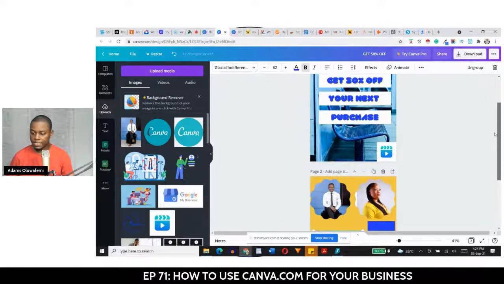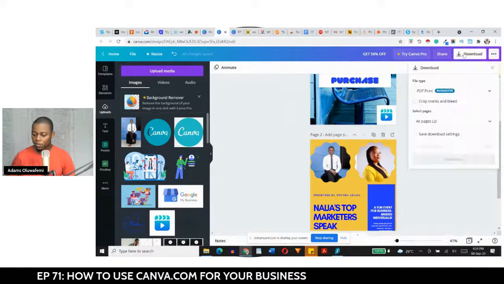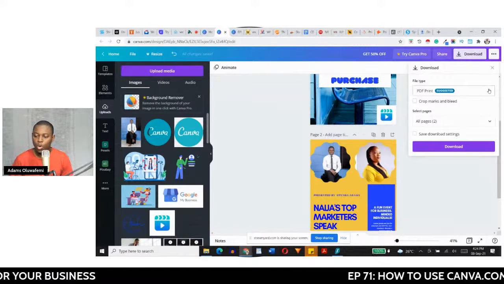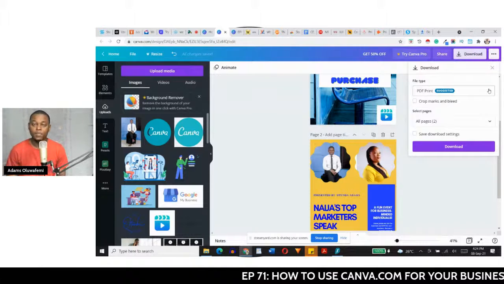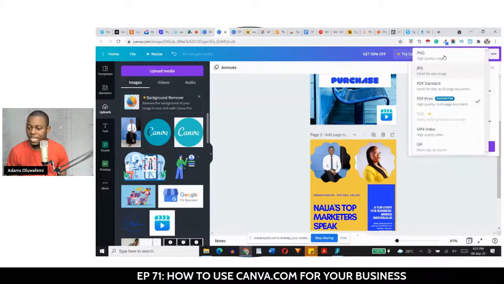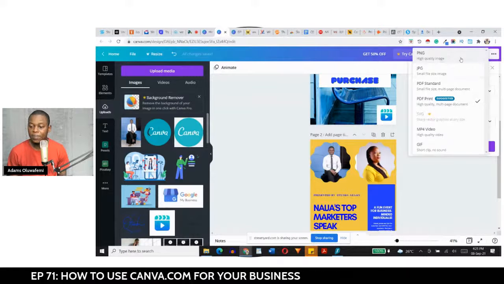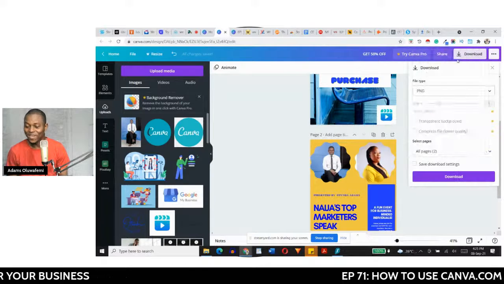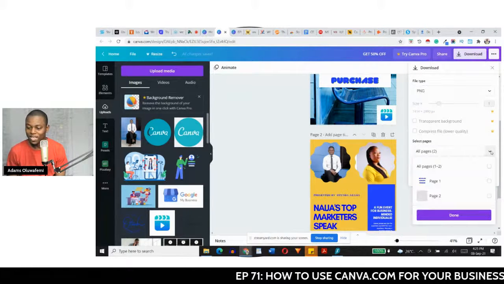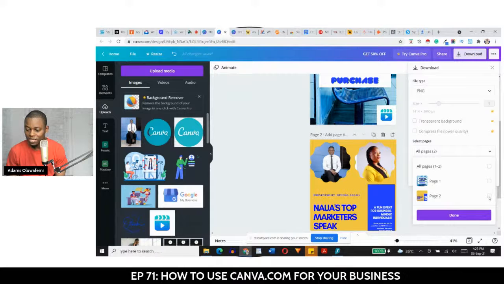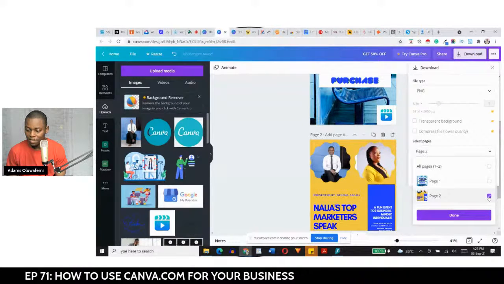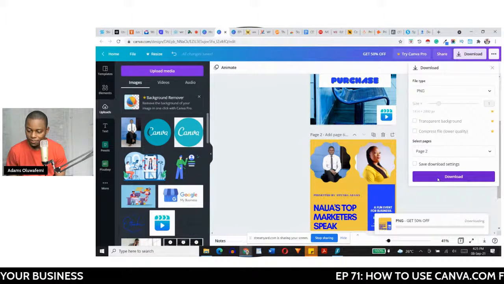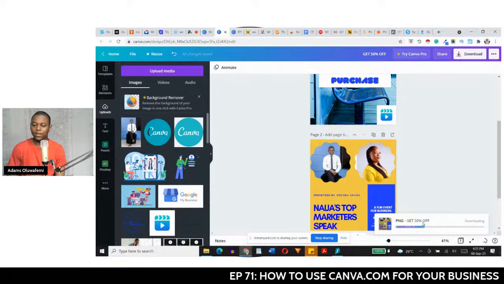All you need to do is click on the download button and then select the type of image you want, so the file type rather. In this case, I'll suggest you use PNG. I said PNG, right? It is of a higher quality, and then choose the particular image you want to download. In this case, I want to download this second image, and then I would click on done. Then I will click on download. All right, so the PNG is downloading right now.